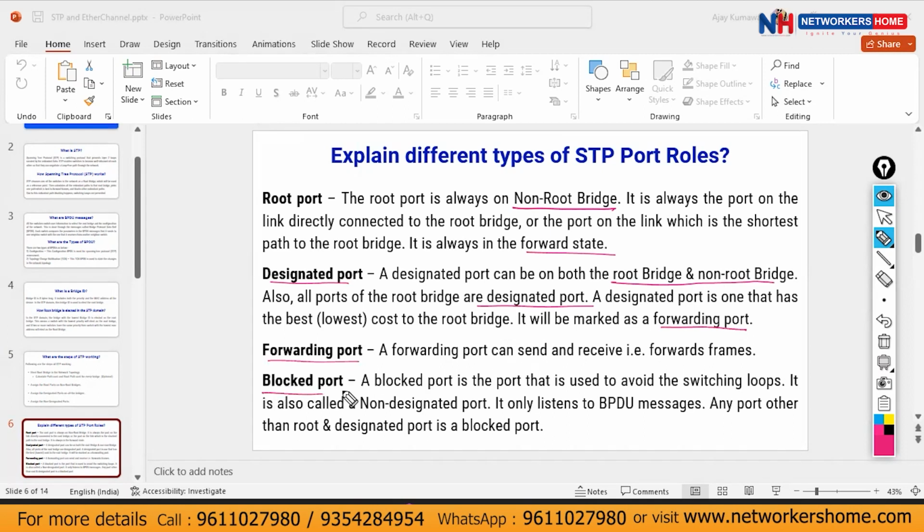And what is the blocked port? A blocked port is the port that is used to avoid switching loops. It is called a non-designated port. It only listens to the BPDU. Means if a port is blocked, through that port your switch will only listen to the BPDUs. It is not going to send either. Any port other than the root port and designated port is a blocked port.